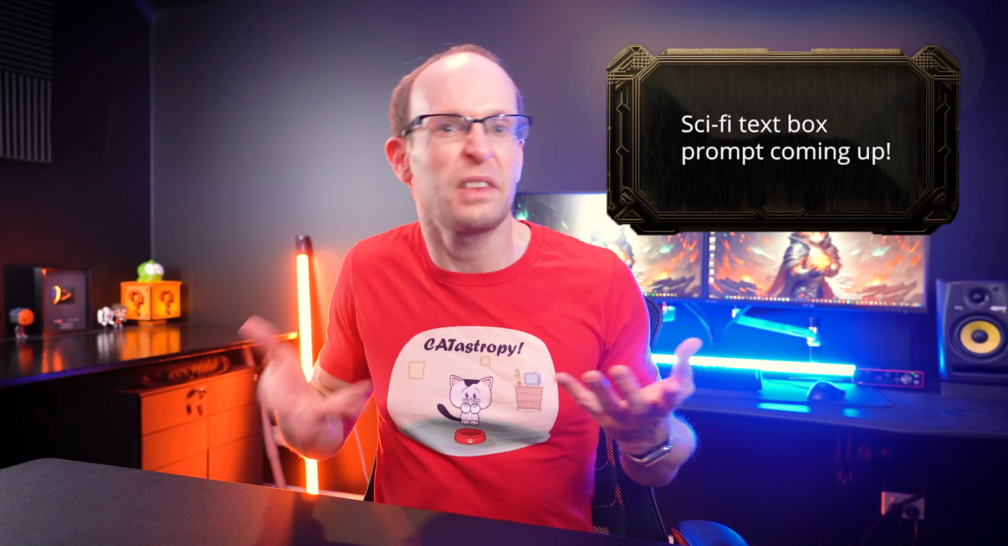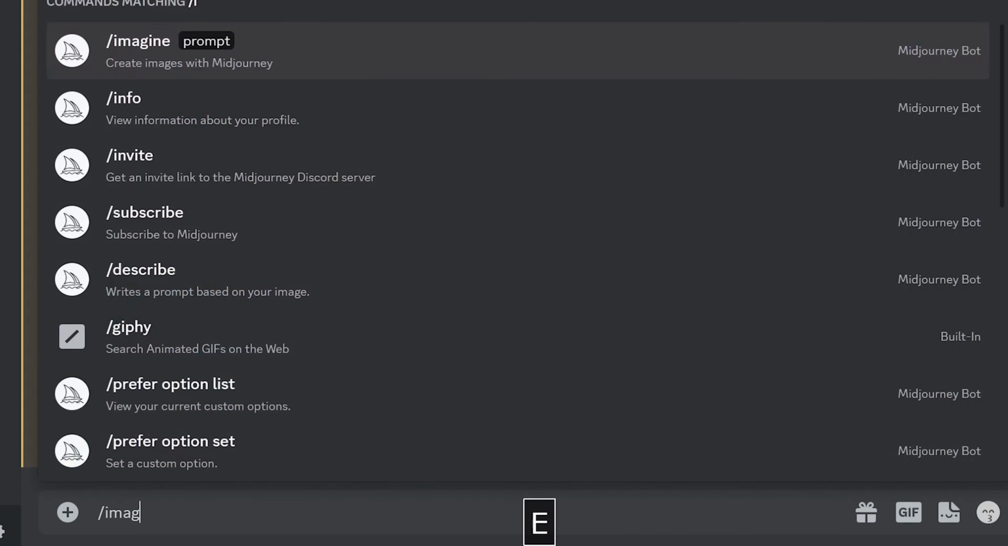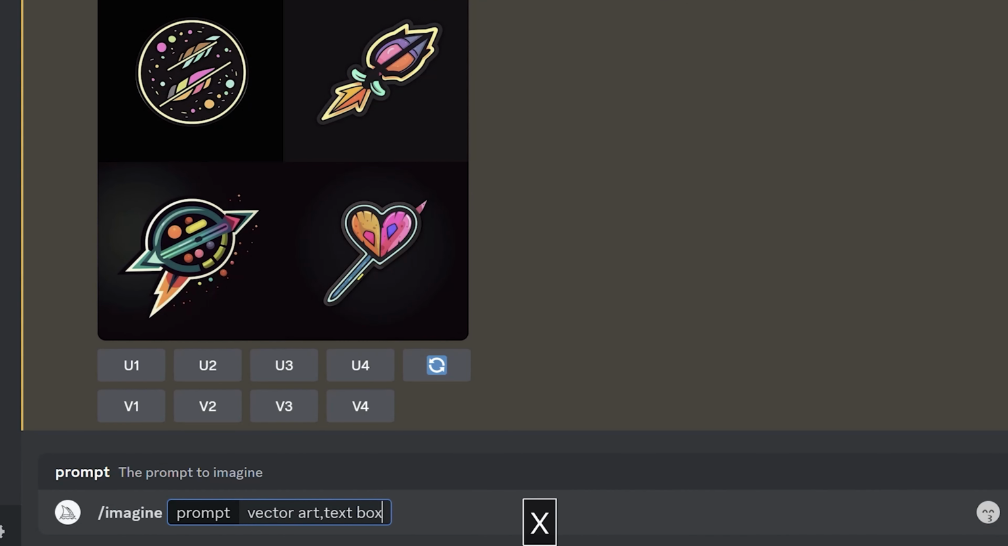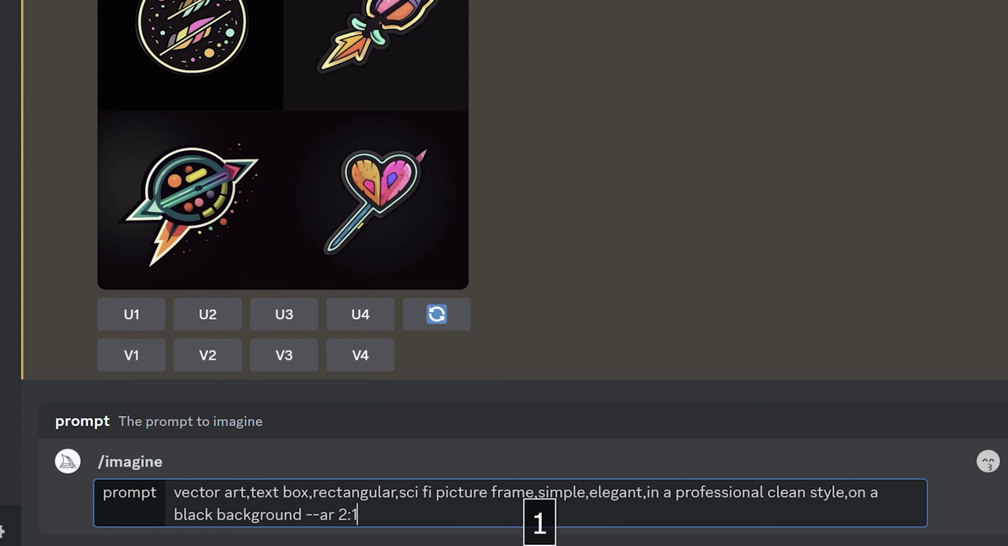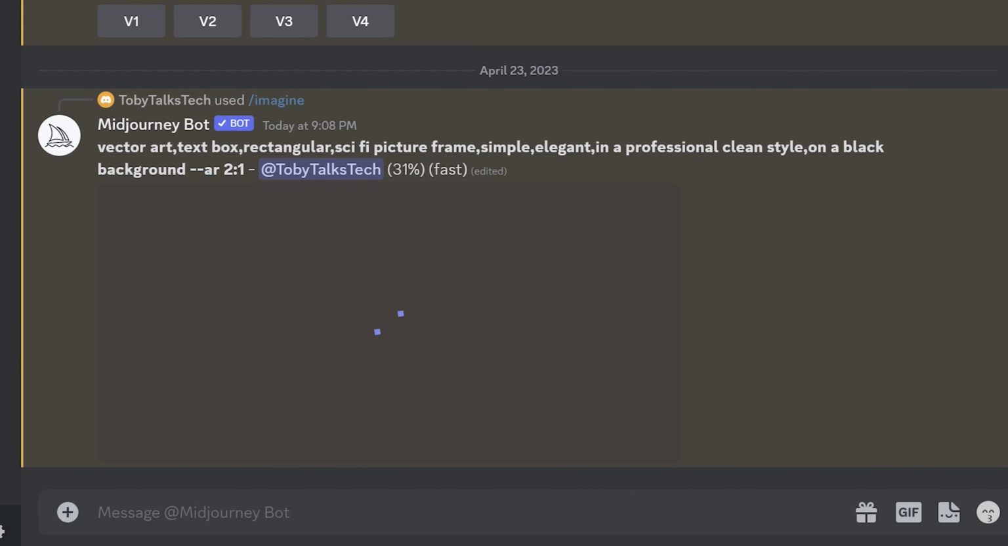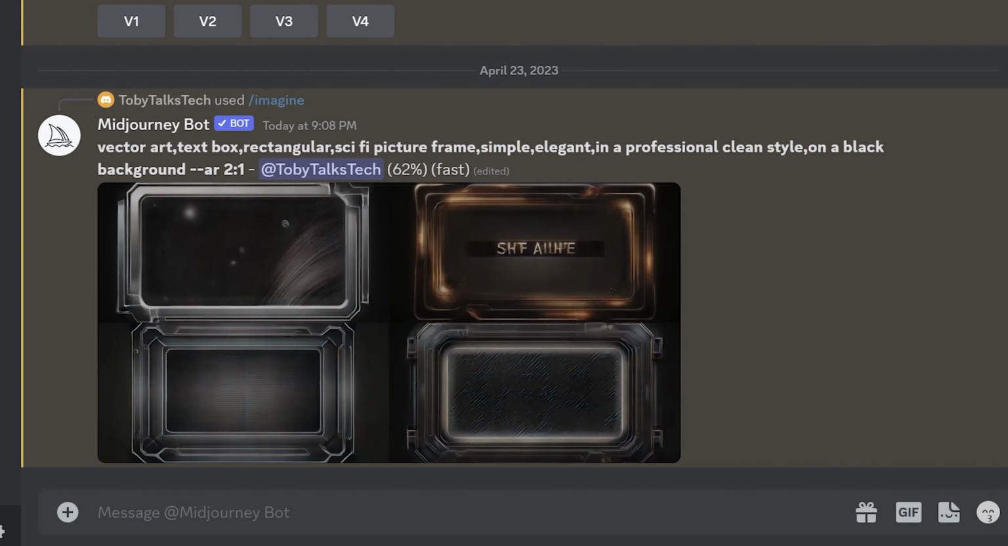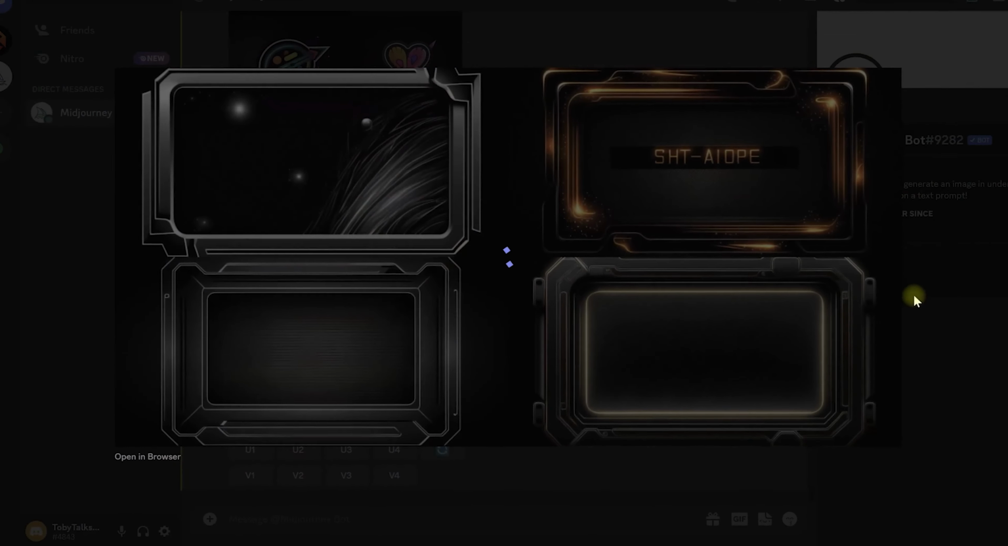For example, if you want to enhance your next vlog and just add a little something to your video, you could type something like /imagine vector art, text box, rectangular, sci-fi picture frame, simple, elegant, in a professional clean style, on a black background. I'm adding --AR 2:1 to that because I want them to be a little bit wider and suit my 1080p video. And you can customize those prompts to generate any style of overlays in any way that you want.